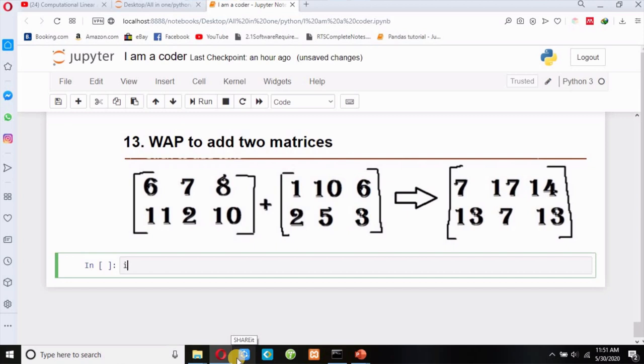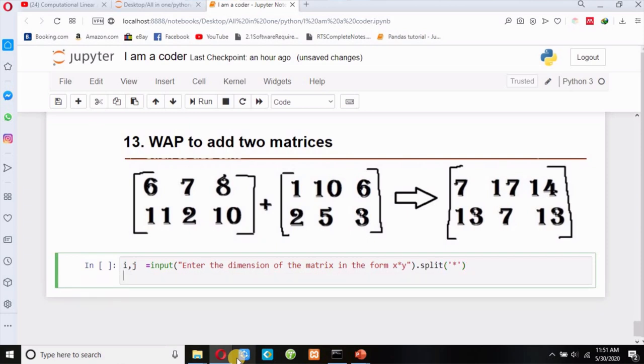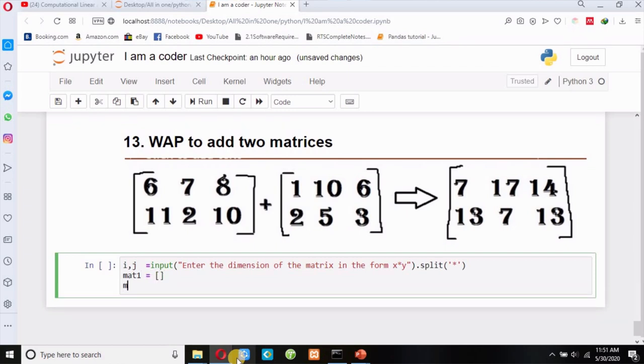So just like above, I will write an input: enter the dimension of the matrix in the form x multiplied by y, and then you have to split x and y with split. This is the delimiter. And then suppose I have two empty lists, one is matrix 1 and another is matrix 2, because now I have two matrices.